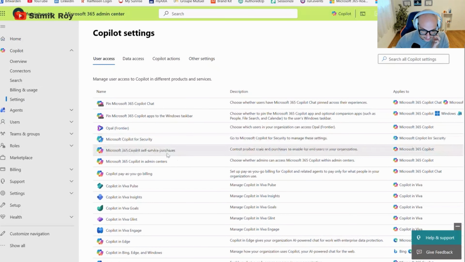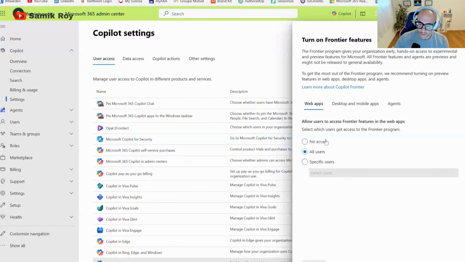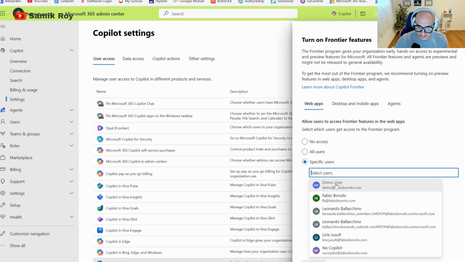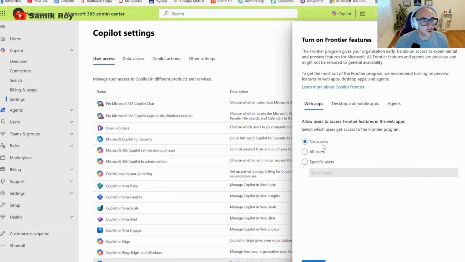So in the user access, what I want to look into is the Copilot Frontier. Do I want Frontier features available for all users, no users, or specific users? Again, think of the risk profile that we defined in advance. If you have an open profile, I would recommend all users. If you are more balanced, then maybe some specific users and groups that you can choose. Or are you more strict and you don't want to be part of the Frontier program, so don't allow the access.